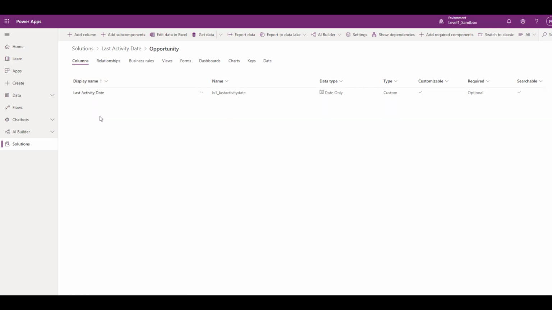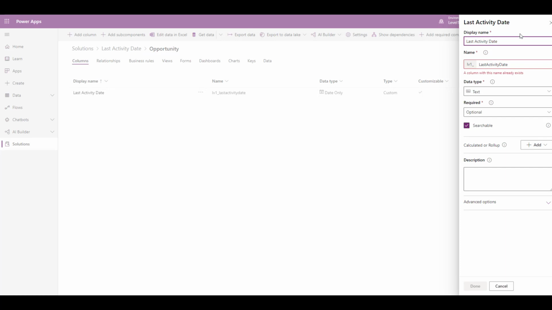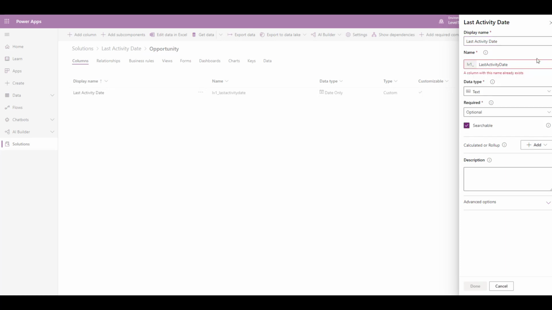And there you are. So within opportunity, what we're going to do next is to create the new rollup field that's going to be called last activity date. You can go ahead and click on add column. Again, column being the new term for fields. You enter the display name last activity date. The name should autofill by itself. This is the name that will be shown in the database.